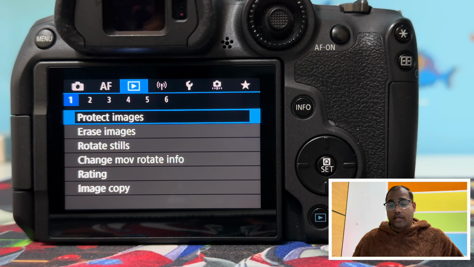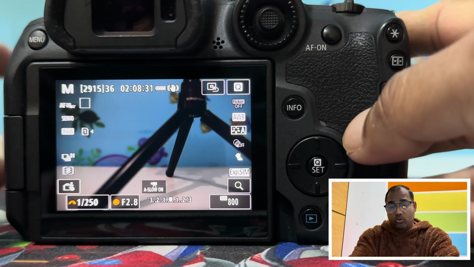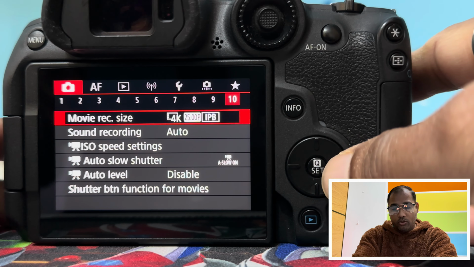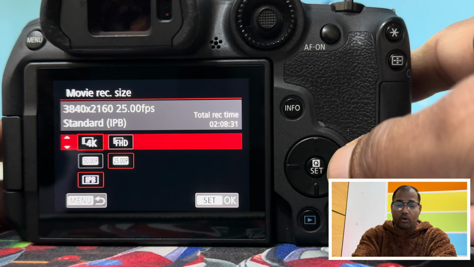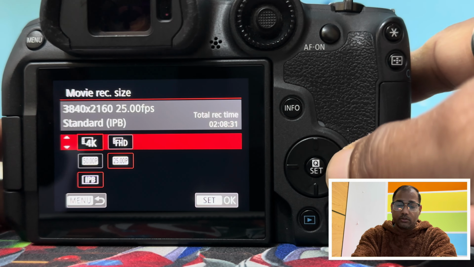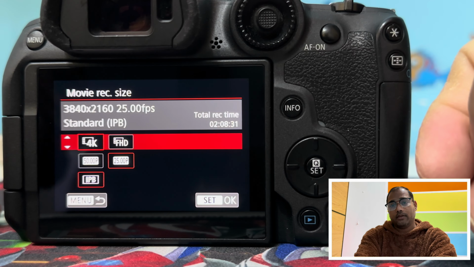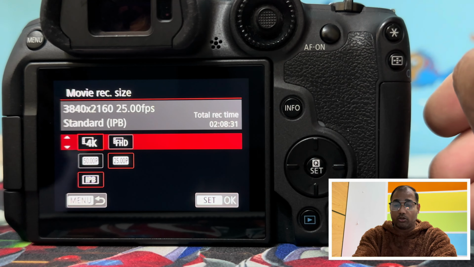Now the next option is the issue: why we don't have 4K fine mode when we try to set up. So let's go back to the video option, and I come to the movie record size. Again, you see I have only 4K and FHD enabled, but there is no 4K fine. When I searched on Google, I couldn't find anything. So I'm giving you a small trick.